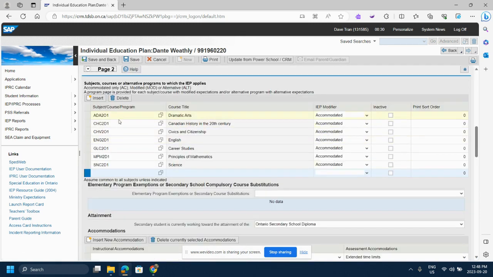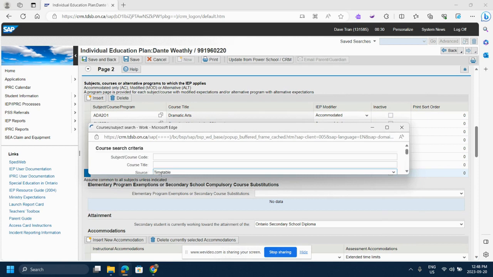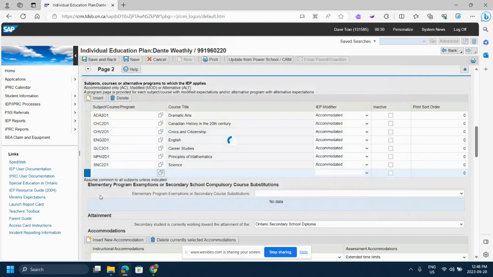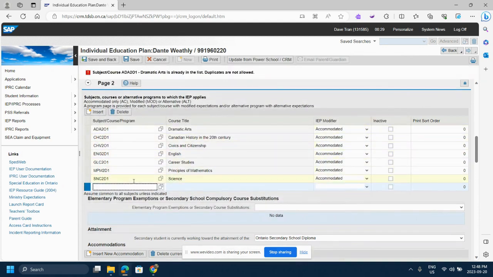From page 2, you'll see that it's blank. Mine is populated because it's already been done, but yours would be blank. Go to the double square button, click that, and it will show all the courses the student is in. Click the 3 yellow squares, and it will highlight all the courses the student should be in. Click Choose, and it will then populate here.